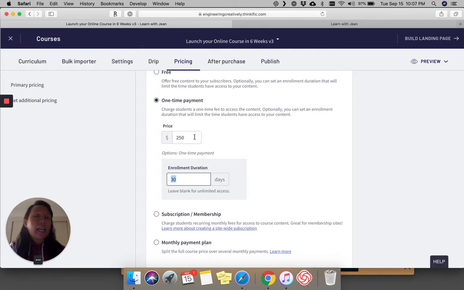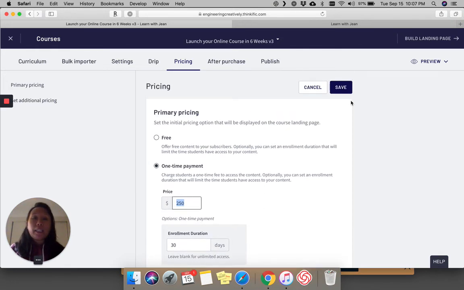You can also offer a monthly payment plan, but my firm belief is that you want to attract the kind of customers that lead to the kind of sales. So if you charge a reasonable premium for the content and value and set a time limit, you're encouraging urgency and timeliness so that students complete the course, take it seriously, and are able to give you feedback. So once that's done, I'm going to click save.